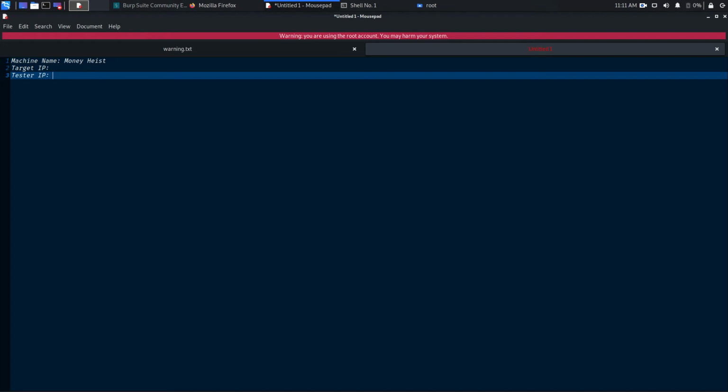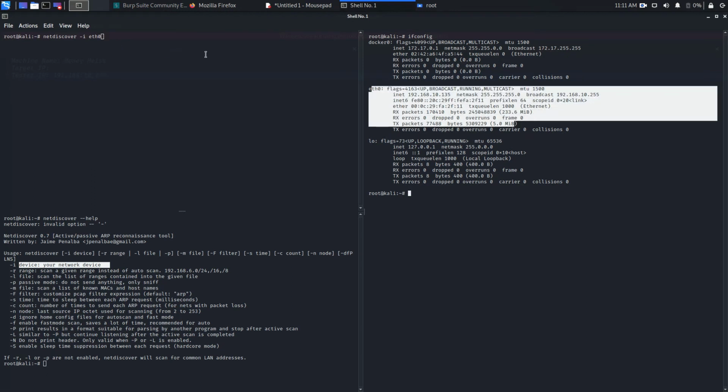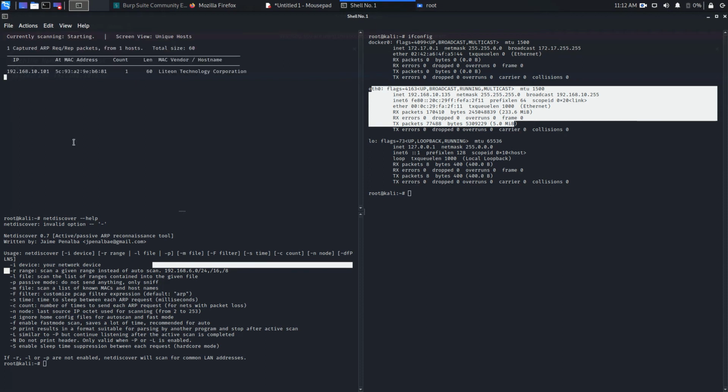Tester IP is my IP. Okay, so netdiscover, then you need to use the interface tag -i. My interface is basically eth0, as you can see here. Then you have to provide the range of the network. My network range is, because the server is in my network, so I will give my network range and let's go. It will search all the IPs available in this.